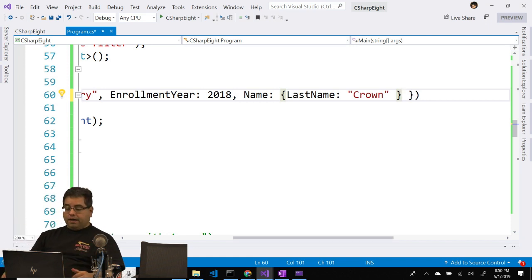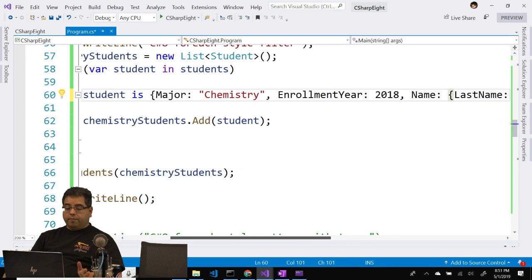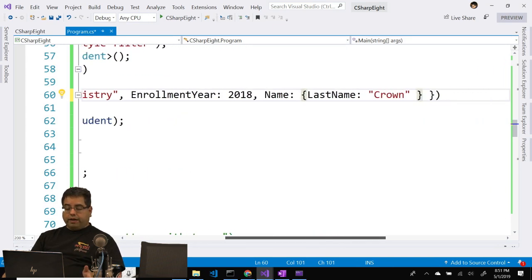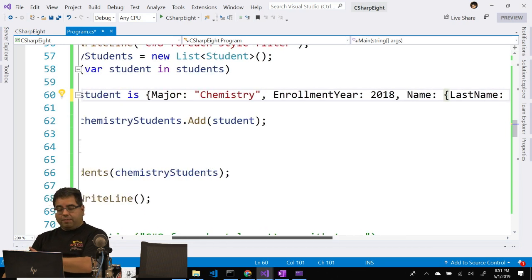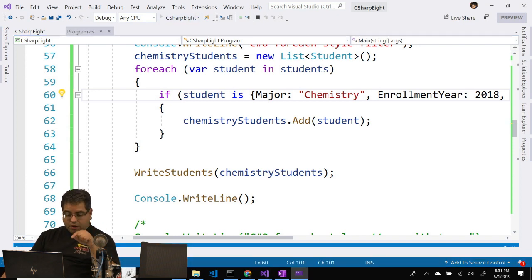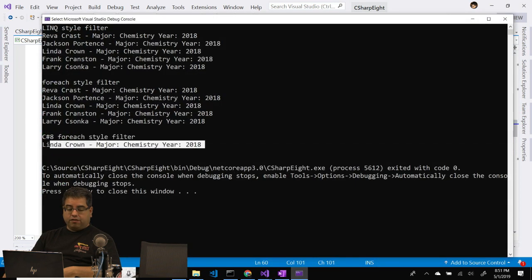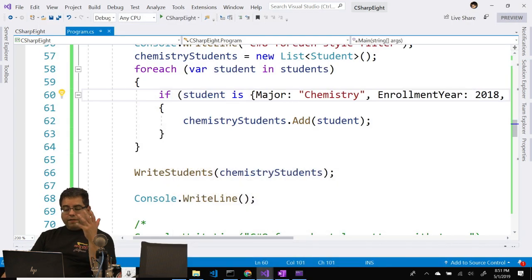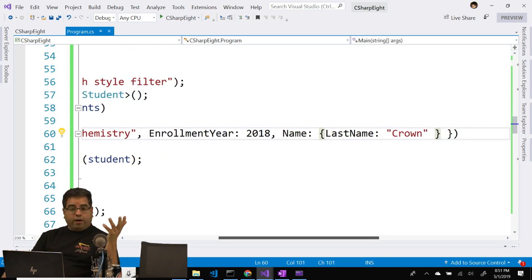I'm saying that you not only have to be a student whose major is chemistry and the enrollment year is 2018, but that your name, last name field has to be Crown in order to get into this list. So now when I run, I should only see one result down there in the 3rd section, the C# 8 style list, and here it is, just Linda Crown. So that's pretty cool. Kind of a concise way that I actually think reads pretty well.